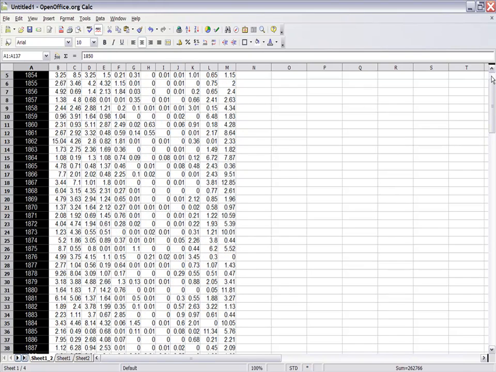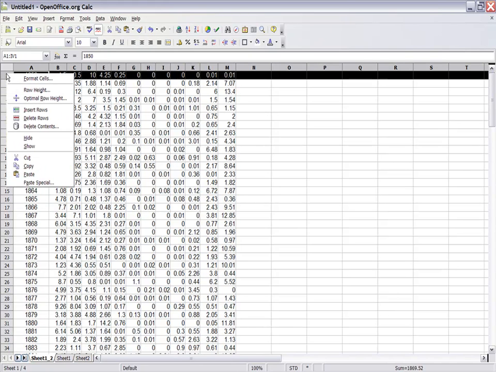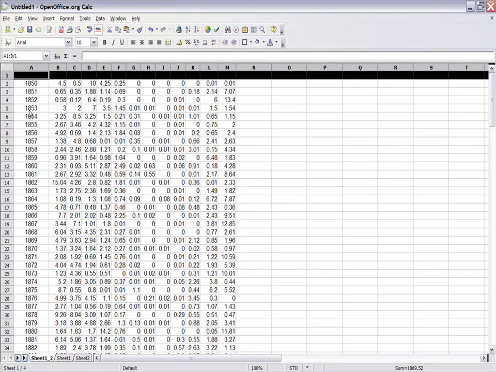The next thing I need to do is insert a row. So I'm going to go to row 1, click, and insert a row. And remember that when we insert rows and columns, whatever we selected inserts in front of that row or in front of that column. So in this case it worked out pretty good.